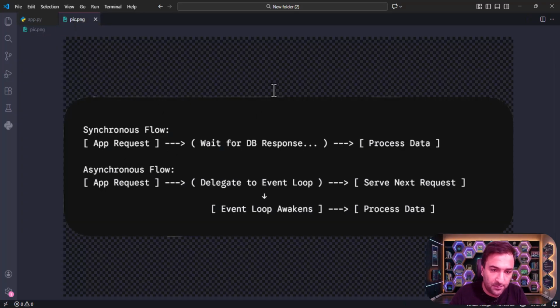Look at the picture. First, app request, wait for DB response, process data in synchronous flow. In asynchronous flow, app request, delegate to event loop, serve next request.